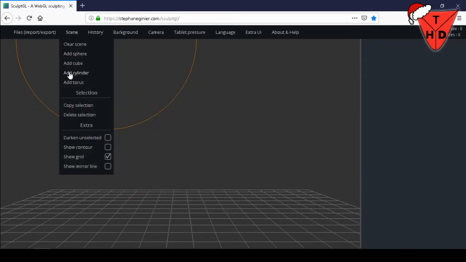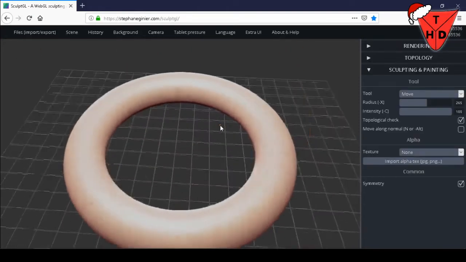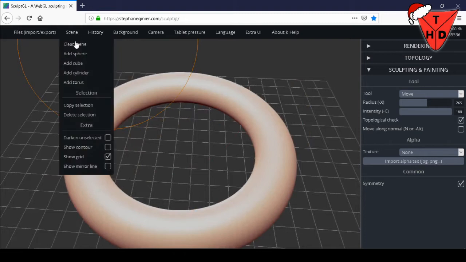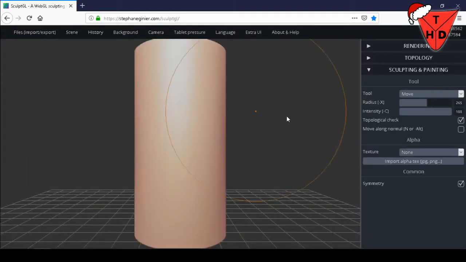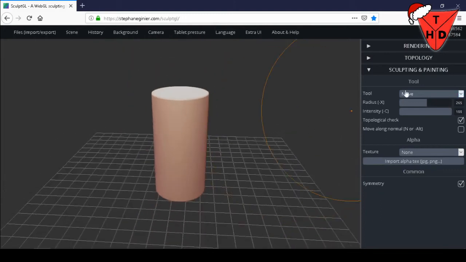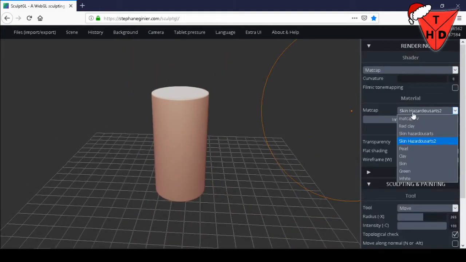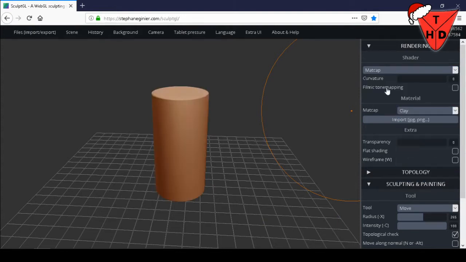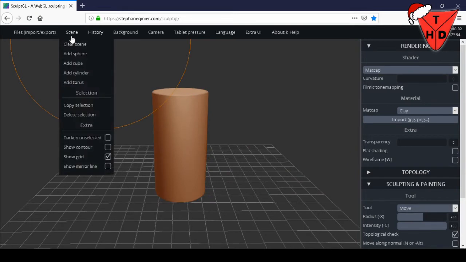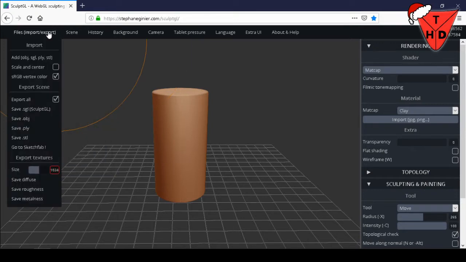I'm going to add in a cylinder. Let's go to cube and the torus, which is a tube of all things. Let's start with a cylinder. And of course, it puts it back to skin. Copy selection, delete selection, dark and unselected. Show mirror line. I'm not worried about that.